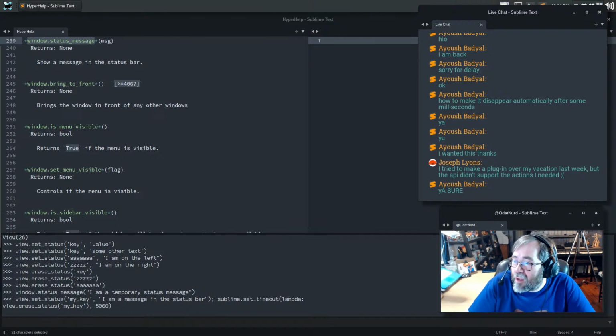Reply. I tried to make a plugin over my vacation last week with the API. Didn't support... oh, what were you trying to create? Sometimes not everything is possible, but sometimes there's ways sort of around it. Was there something related to the sidebar?